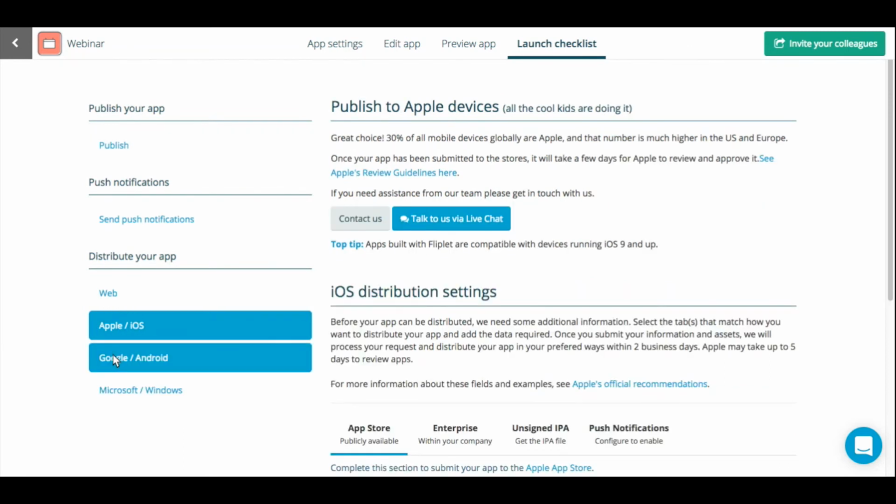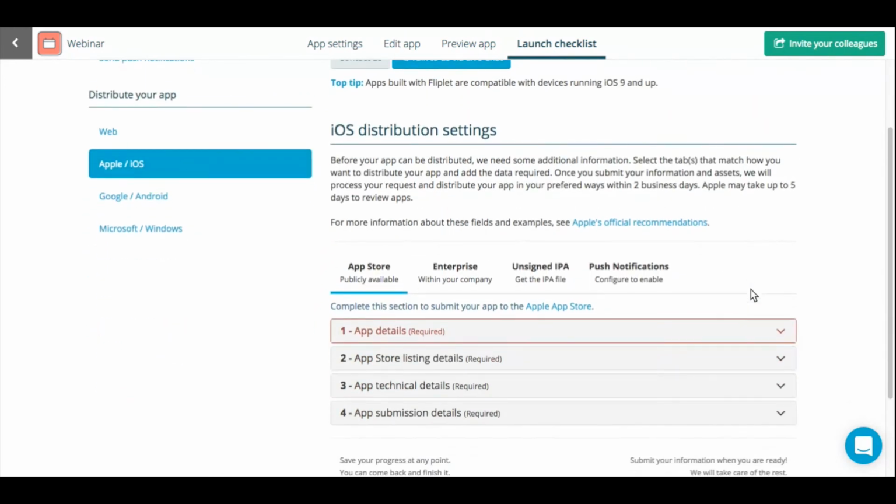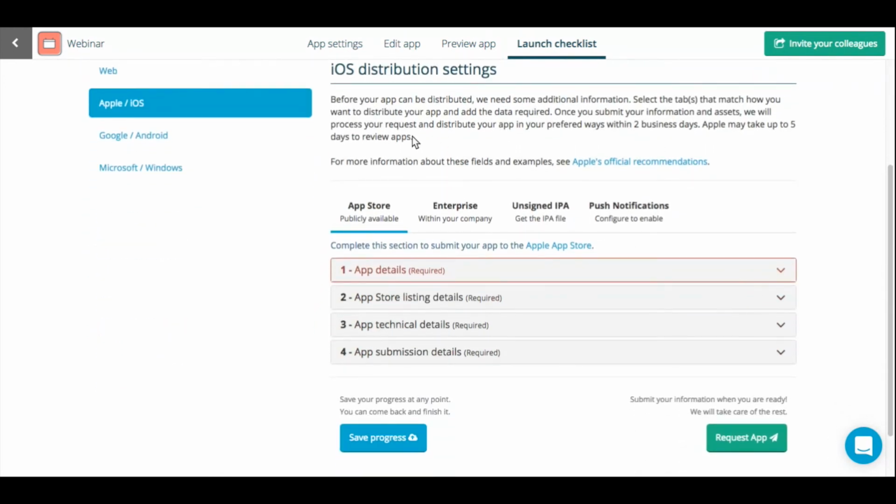All of these different stores require slightly different information, which is why you actually have to submit these apps for all the different stores. When you go in here, you will see that you can choose to distribute your app for a public app store. You can choose to do it within an enterprise app store. You can choose to just get the app file, so we'll build the app for you and then it'll just get the file and you can distribute this where you want. Here you also enable your push notifications if you want to have push notifications as part of your app.